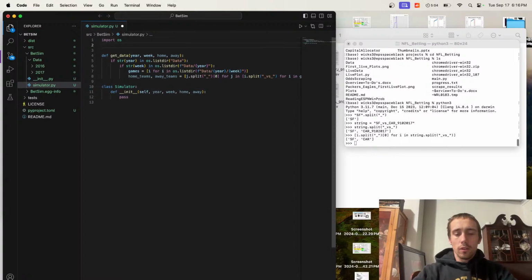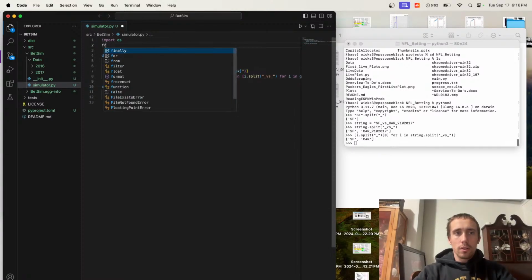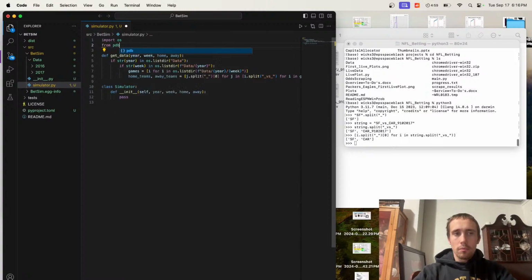And then let's just put the debugger in and see if it works. From pdb import set trace as st. Then we could put in the debugger here. Cool.